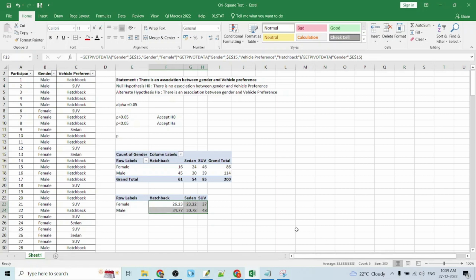So the next step, what we need to do is we need to find the p-value associated with the chi-square test. By this, we will determine whether to accept the null hypothesis or the alternate hypothesis. So here we assume an alpha value of 0.05 on a 95% confidence interval. So we need to find the p-value. So if the p-value is greater than 0.05, we accept the null hypothesis, and if the p-value is less than 0.05, we accept the alternate hypothesis.